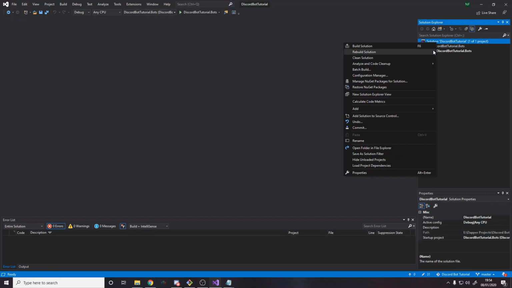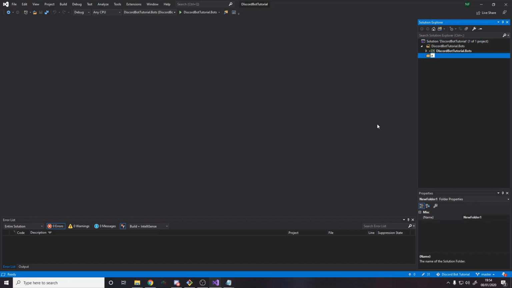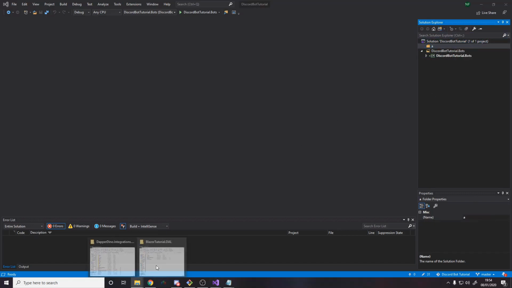Okay, so we're going to go ahead and make a folder in here for the actual project for the database. Now I'm just going to call it something like A, because if you actually call it the same name as the project you're trying to make, it gives you some problems. I had some problems getting this to work. It was quite annoying.